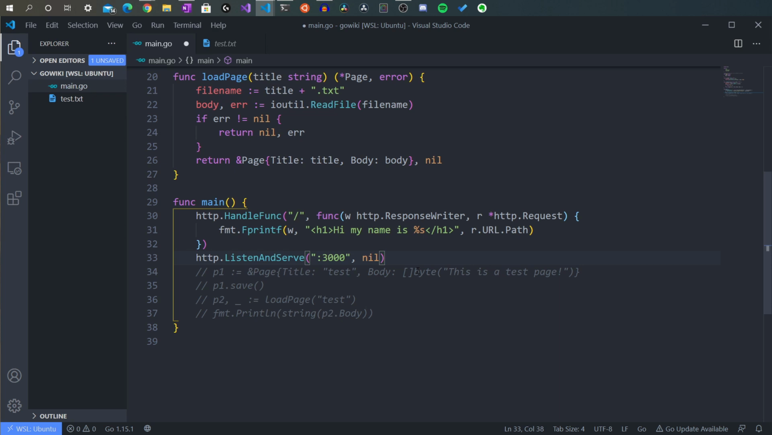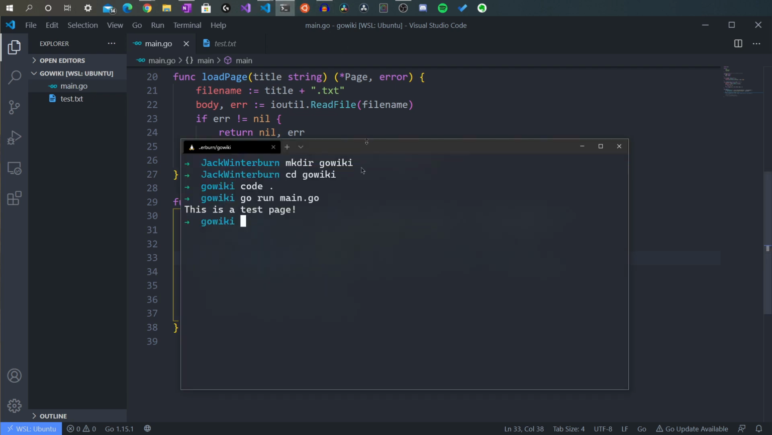Okay, so that should work. So I'm going to save this, see if we got any errors. We're good. Okay, so let me just open up my terminal again, and I will just go ahead and say go run main.go.